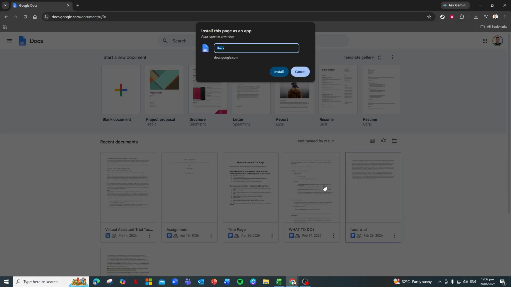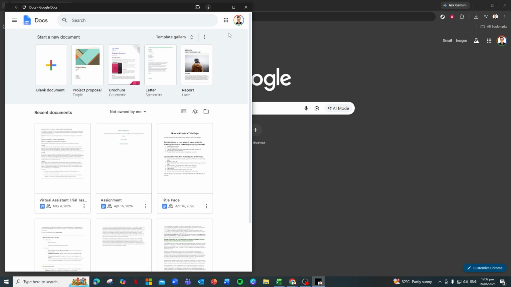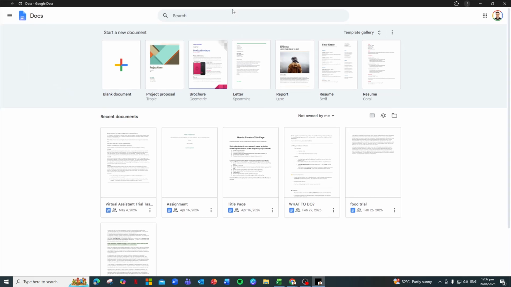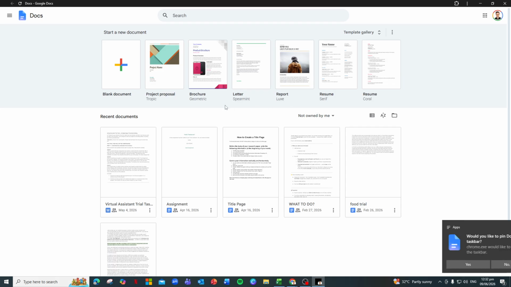Click that option. A small window will pop up asking you to confirm the name of the app. It should automatically suggest Google Docs, which is perfect. You can leave the name as it is and then click Install. Your browser will now create a standalone app version of Google Docs. After a moment, a new window will open that looks like Google Docs, but without the usual browser interface and tabs. This is your new desktop app.